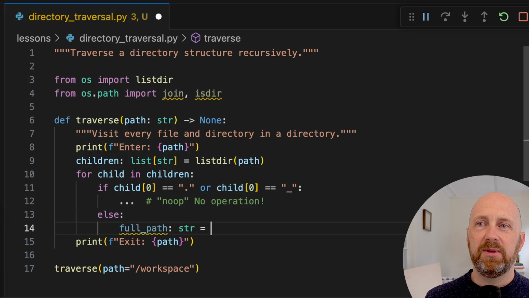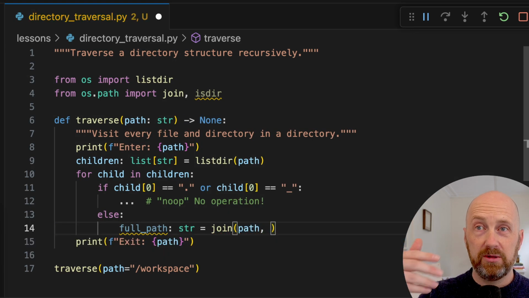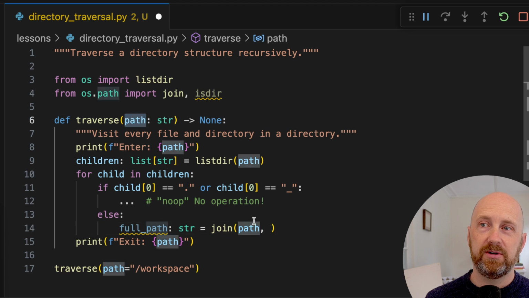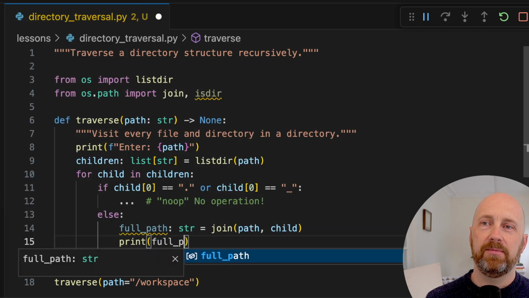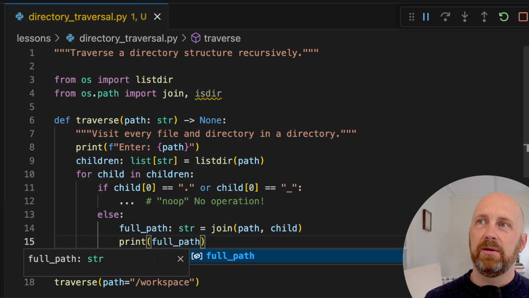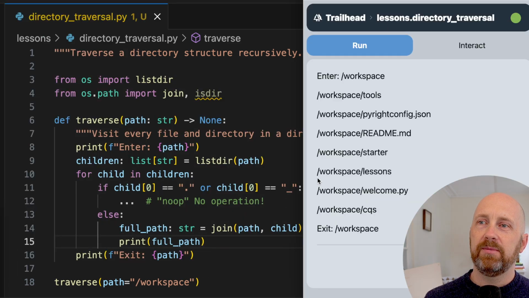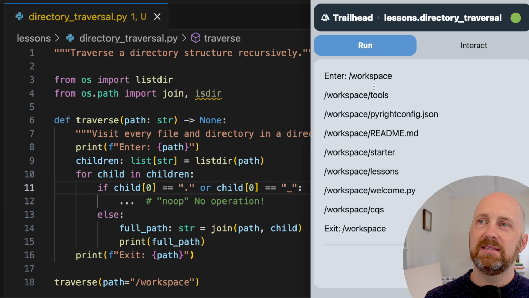And that's going to be a str. And we're going to join our path that we're currently searching through, this is our traversal, with our child, right? And let's print this just to see what we're working with and what this join function is doing. So notice what it's doing is, in our example, it's putting a slash between these two values.